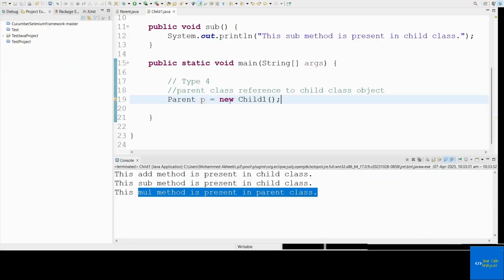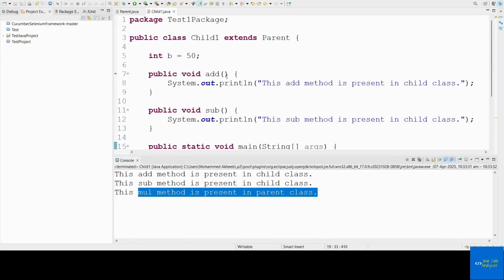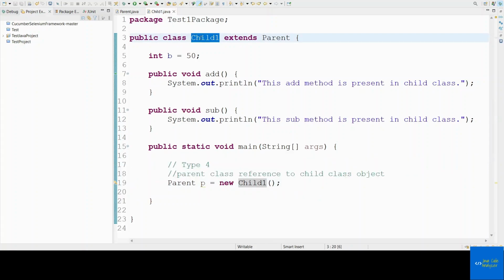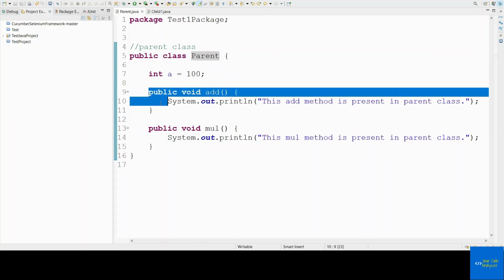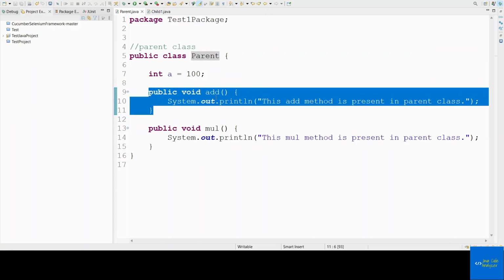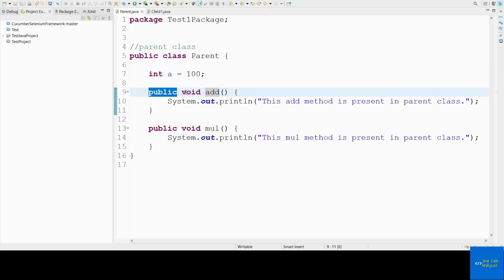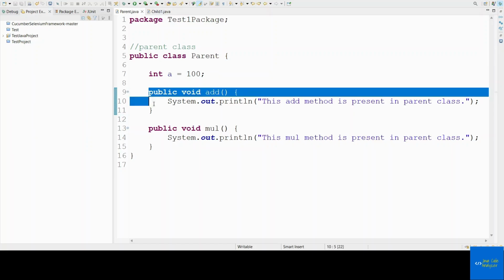Now, which is the subclass here? Subclass is Child1. Which is the superclass? Parent is the superclass. Now, which is the method that is already defined in the parent class, which is also defined in the child class? That is the add method. Right? We have the add method here, public void add.